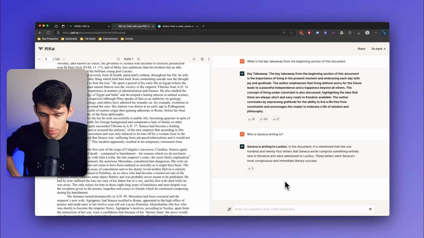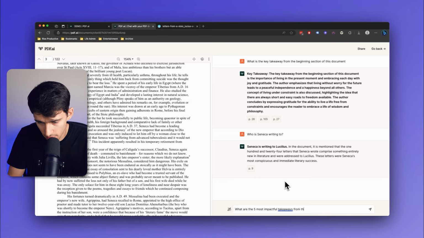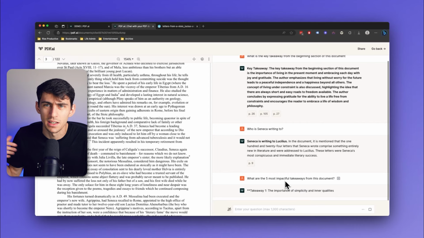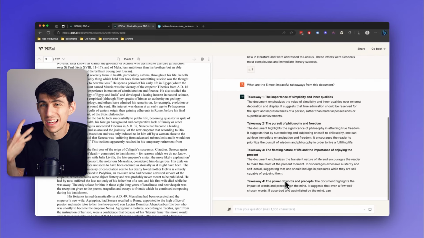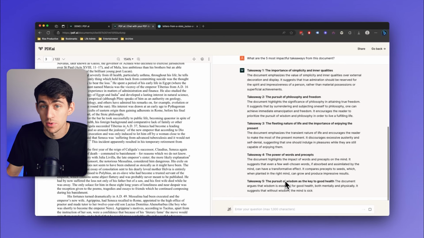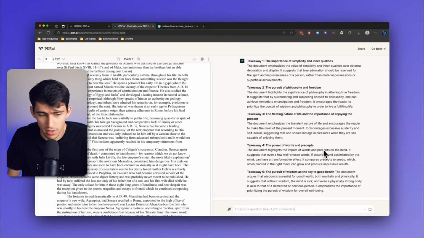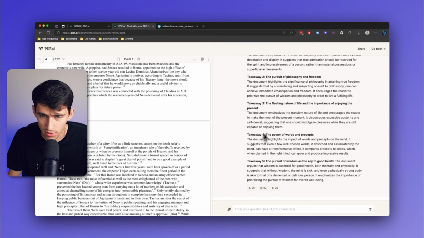But another example of a prompt that could work here would be, what are the 5 most impactful takeaways from this document, in order to kind of get a summary and give you more of an impact of what this is about? What are the things I can learn from this so that I can then speak to it in class, or just so I don't have to go through 122 pages of philosophical letters?